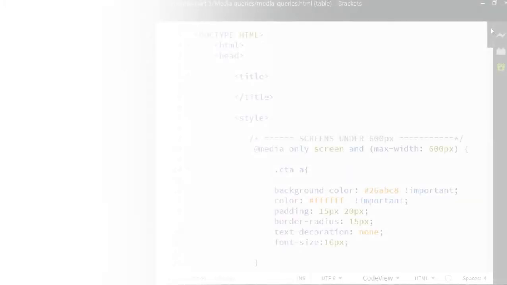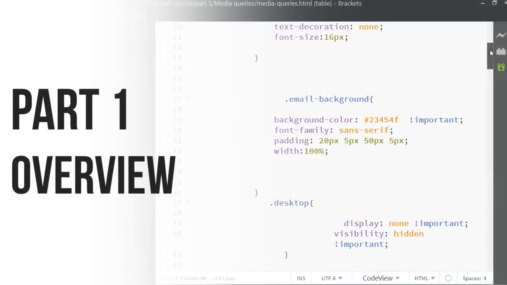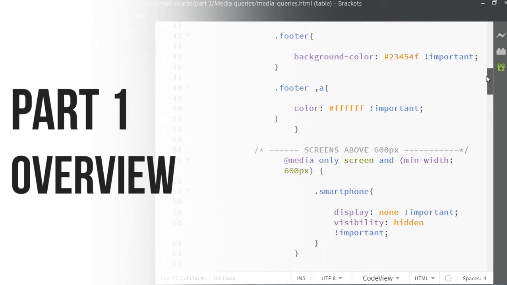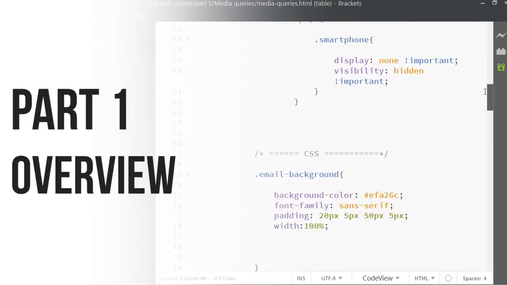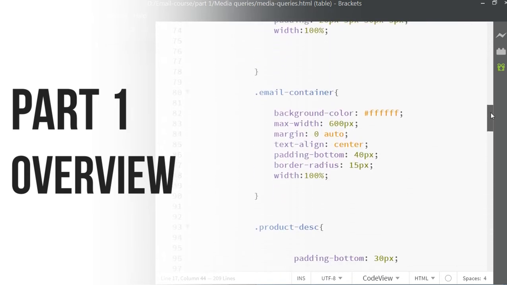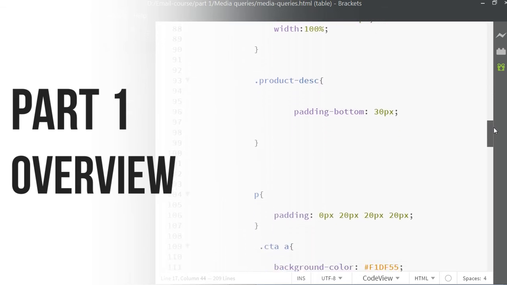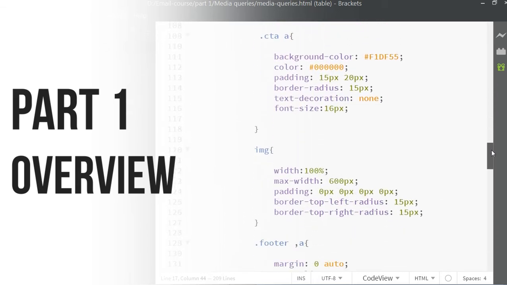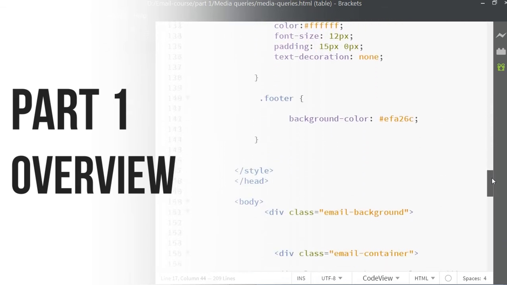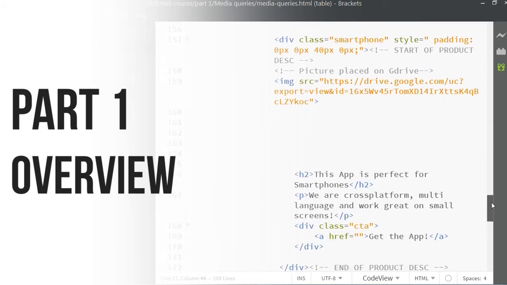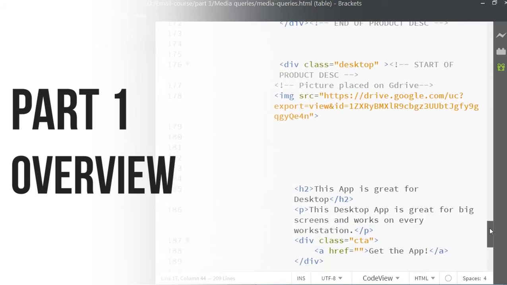Right now we are in part 1 of this course, and let's have an overview of this part and what tasks we are going to cover here in this part. Now, as I mentioned before, coding and testing is going to be a big part of your job as email developer, so part 1 of this course is all about coding with hands.